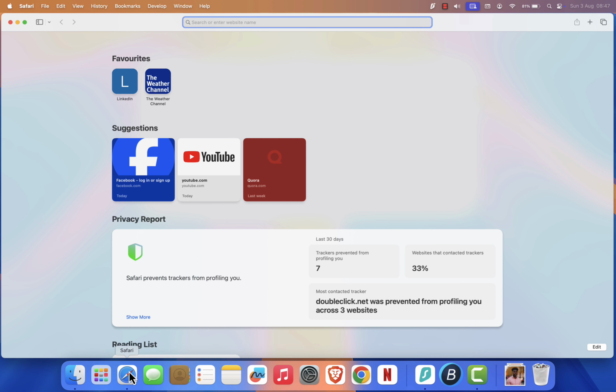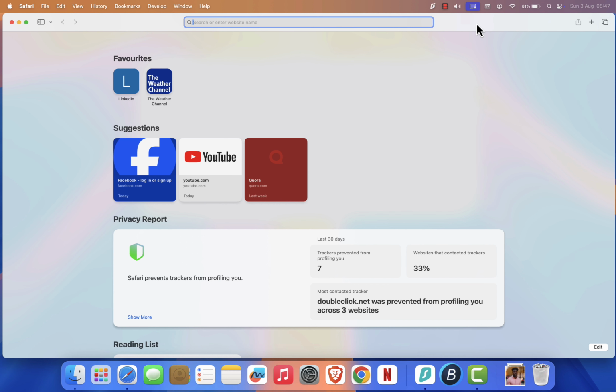This simple trick resolves about 90% of the most common issues people run into with Safari. And while it might not fix every edge case, it's a solid solution that works the majority of the time.